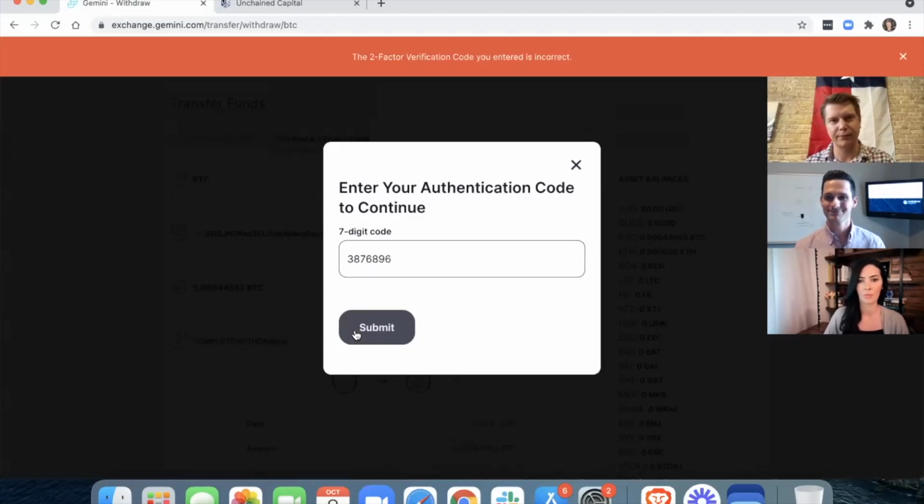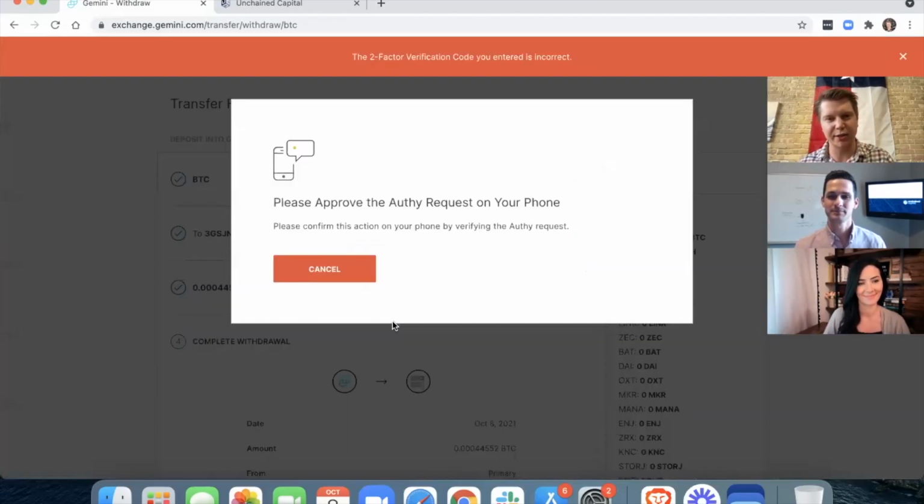Perfect. Well, not perfect, actually. It changed on me. That's the tricky part with two-factor authentication, is you do need to beat the clock sometimes. Let me go ahead and select this option. And now I'm going to approve on my phone one more time from the Gemini app. I don't know if you can see that there on the screen, but I'm going to approve it. And it's going to put that request through to withdraw the Bitcoin.